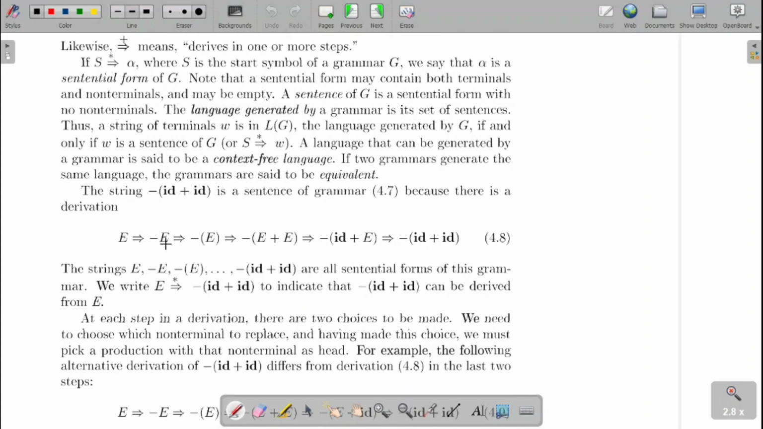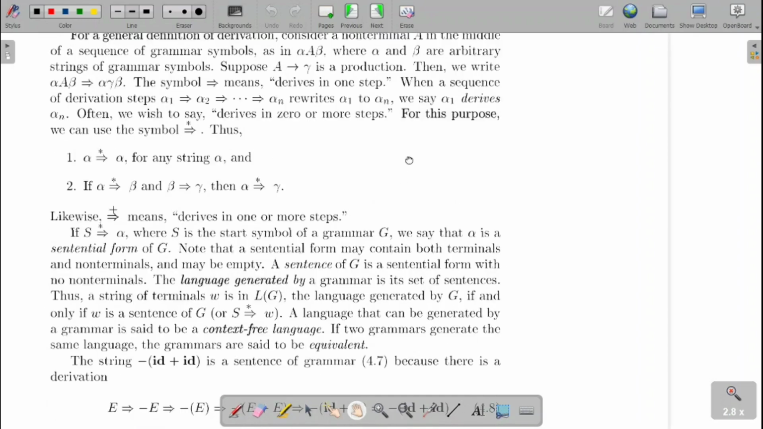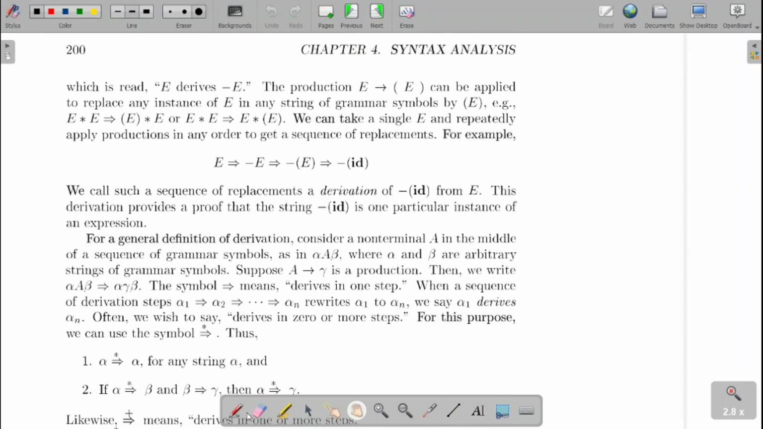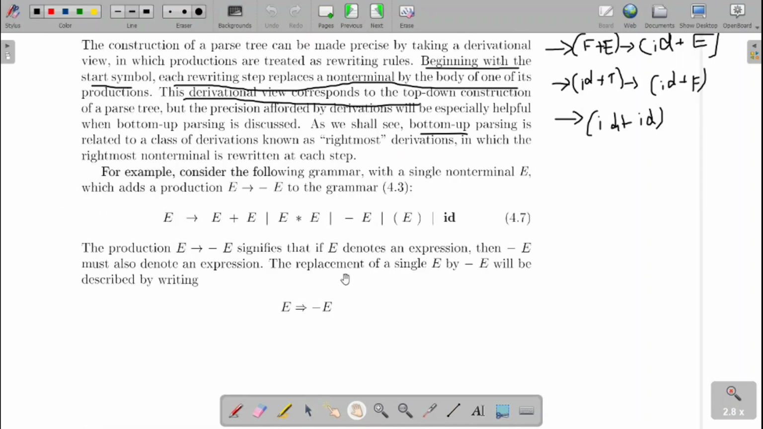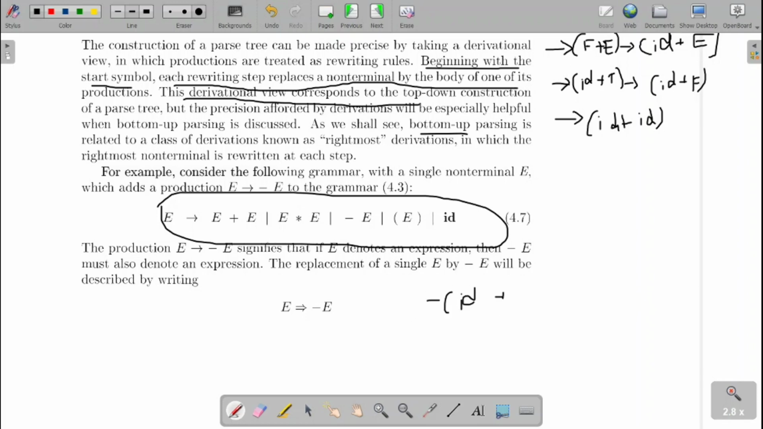Let us take this example. From E we start with minus E, then minus of E in brackets, then E derives ID, and this E derives ID, that is minus of ID plus ID. This is for the grammar E derives E plus E, or E star E, or minus E, or open E close, or ID. There is no T and all, directly E derives these. The example is if I want to have minus of ID plus ID.